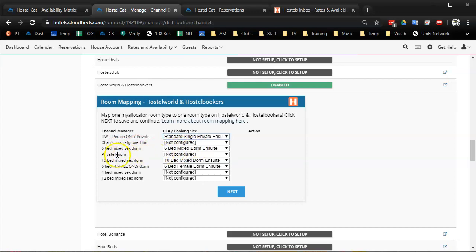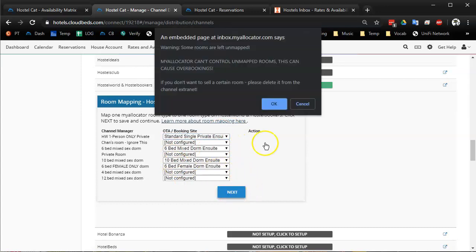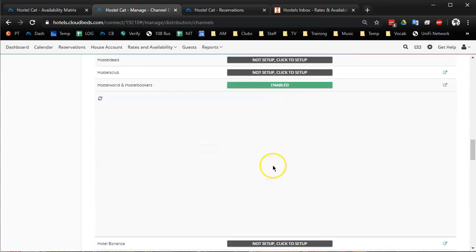The regular private room is not set to connect to anything on Hostelworld, so we don't push out our prices for those or availability. We don't book those on Hostelworld. 10-bed to 10-bed, 6-bed female only to 6-bed female only. We have other room types, but we don't connect them all to Hostelworld because they're weird types or staff dorms or something like that. So you can pick and choose which room types you connect to any OTA, really. After you decide what connects to what, just click OK there.